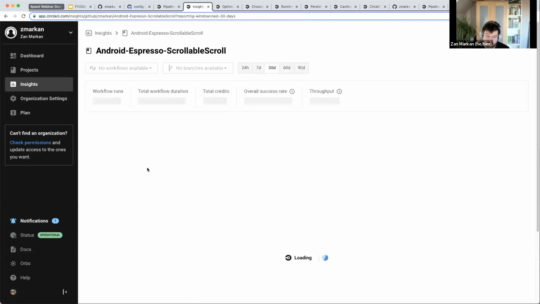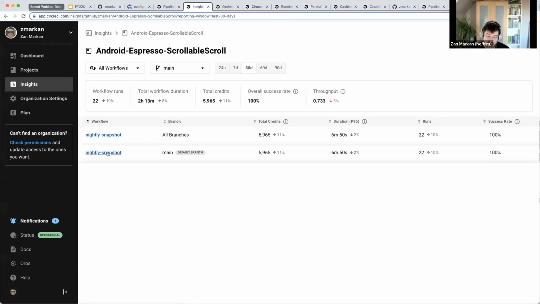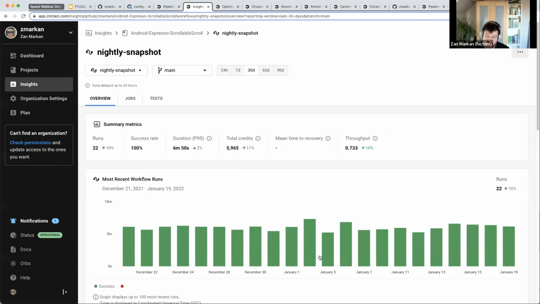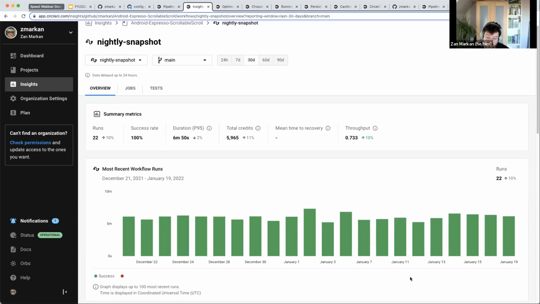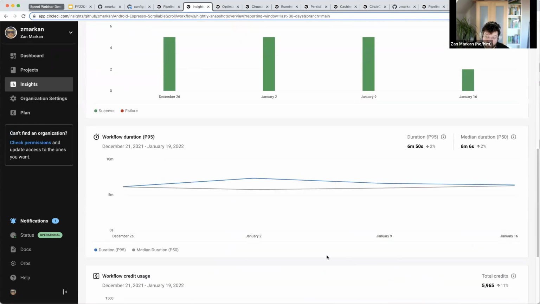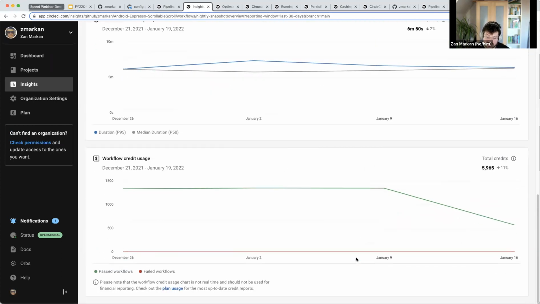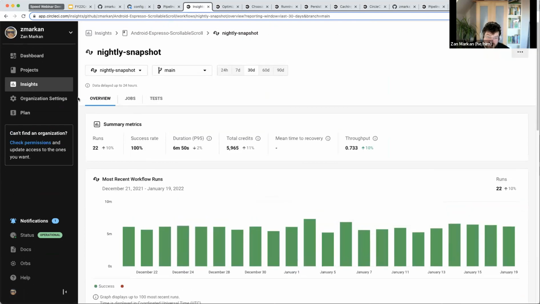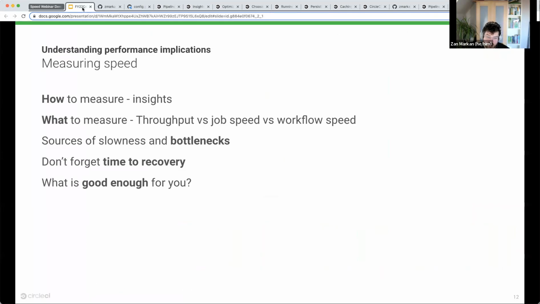And yeah, this works for pretty much any project. So I have one of my nightly snapshots. This is an Android project, a bit bigger. It runs a bit more tests, and you can see that they last for different times, and the duration changes and so on. So that's kind of where we are with insights, which allows you to see where the bottlenecks are, where you might find some improvements.